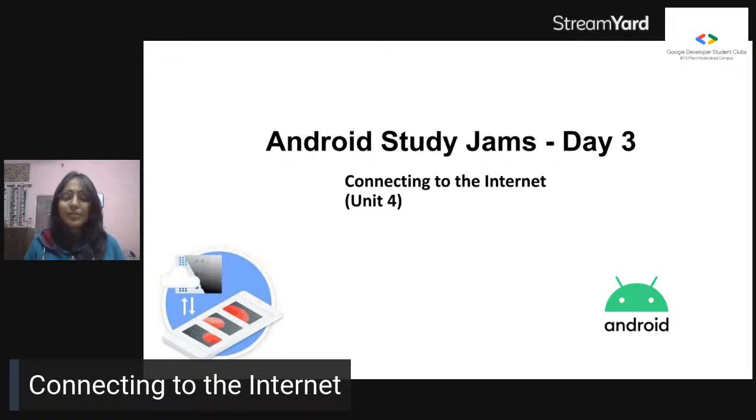So today's session, we'll be talking about how to connect your app to the internet, and in that process, we'll learn the concepts of what view models are, how to use them, what coroutines are, how to use them, and at the end of the demonstration, which my friend Shrikant would be taking, we'll create an app to fetch images and display it on your app using the Coil library.